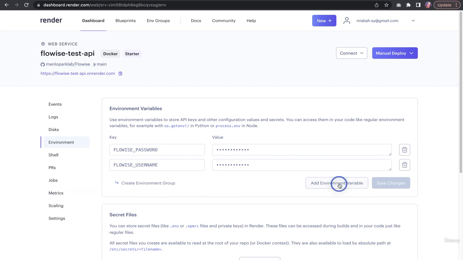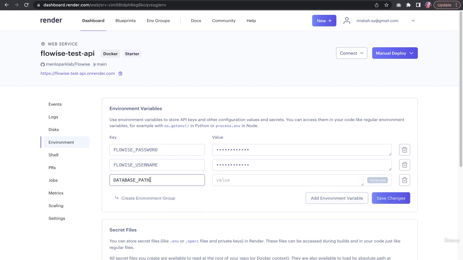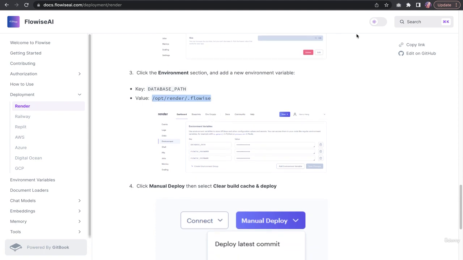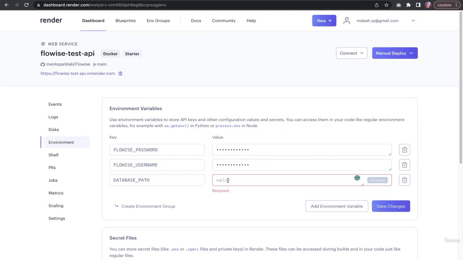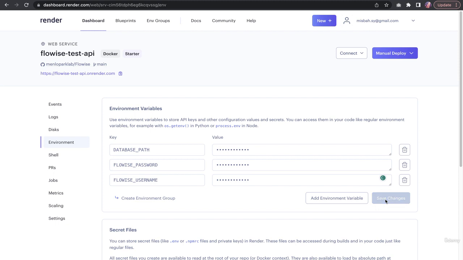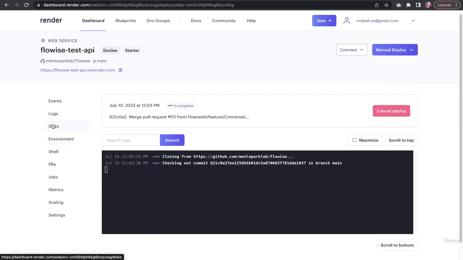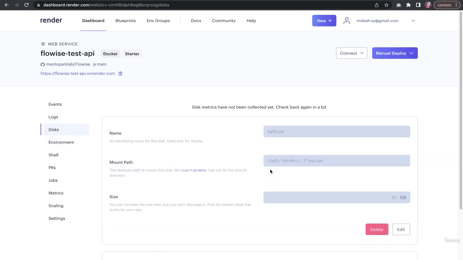So we'll create a new environment variable and add this as the database path. And for the value, again, in the docs, we have this value here that we take over and then save changes. One additional thing is to clear any of the previous cache and deploy it again. So with that, it's going to be a completely new installation. This means that it starts from the beginning and takes into consideration the new disk that we added, as well as the connection to that disk.